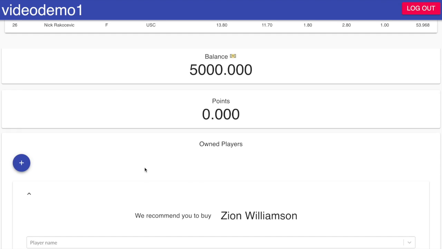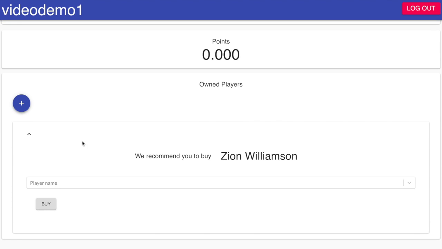If we want to buy a player, first we can click this plus, and then you see that we actually have a recommendation feature, which is based on your favorite team, which we said was Duke, or the rating of the player, and it's also based on things like the trend of the player, like the number of users that have bought this player and have seen improvement in their points by buying this player.